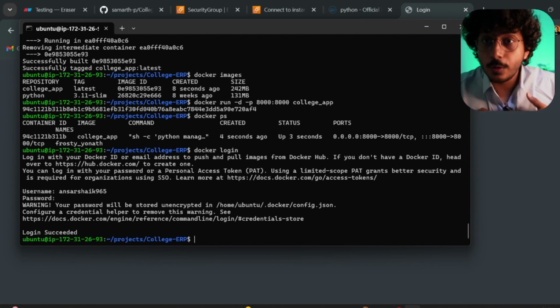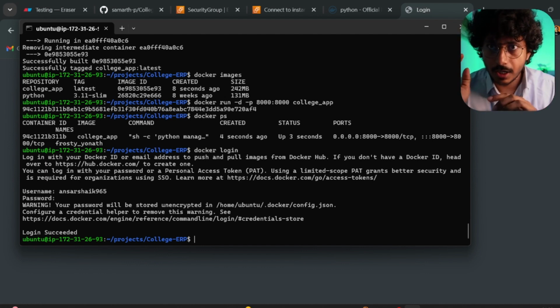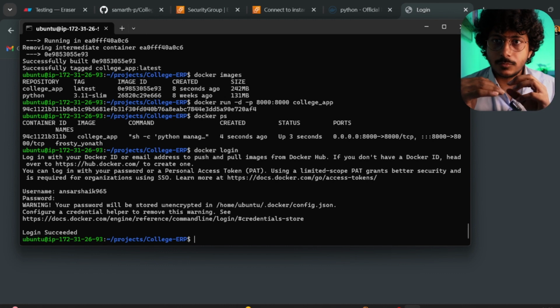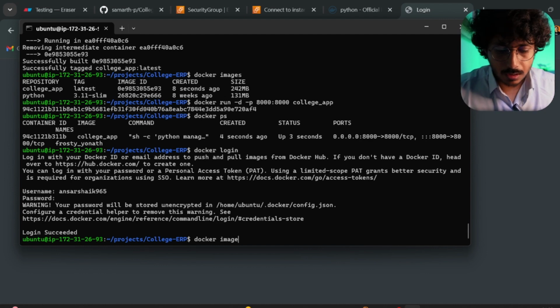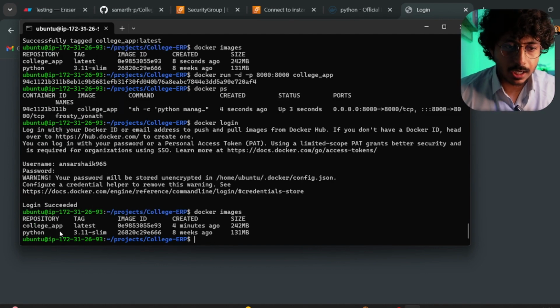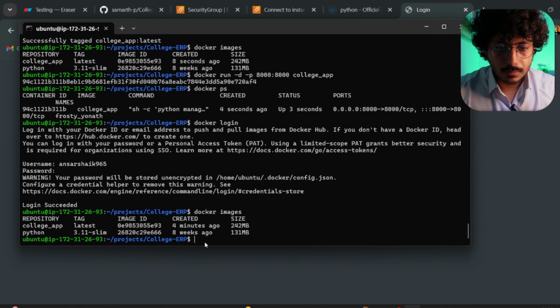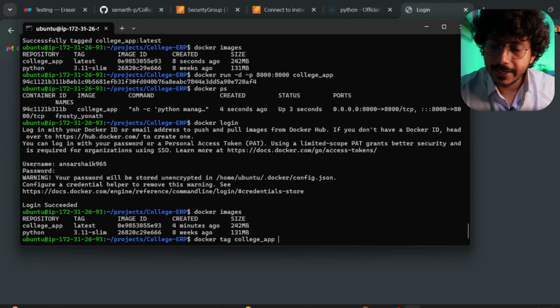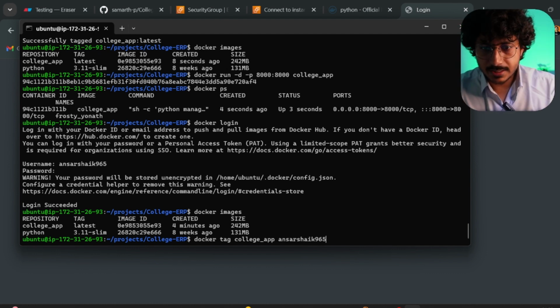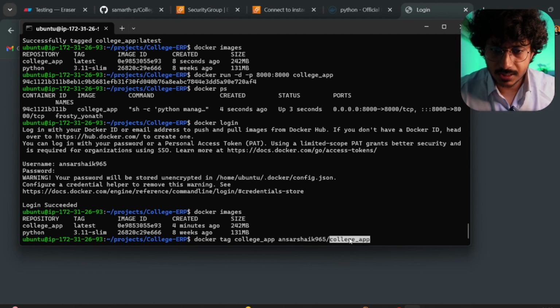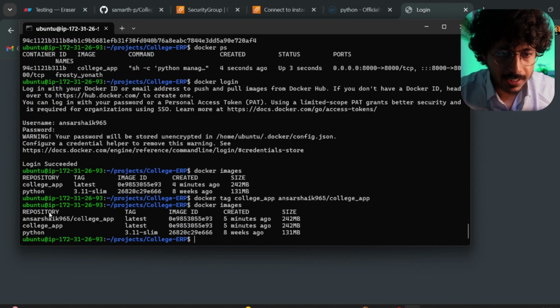If I want to push this image to the Docker registry, Docker Hub, first of all I need to tag that Docker image so it can't conflict with other images. If I do docker images, here you can find college_app. We need to tag it using docker tag college_app, then my Docker username slash the actual image name. My username is Ansar Sheikh 965, slash, copy this image name. That's it. If I do docker images, here you can find one tagged image, Ansar Sheikh 965 college app.